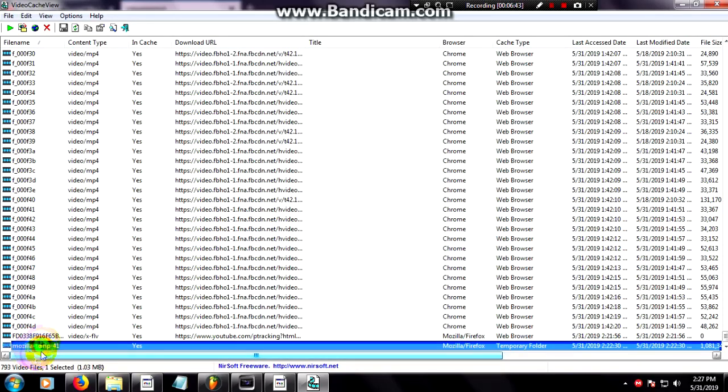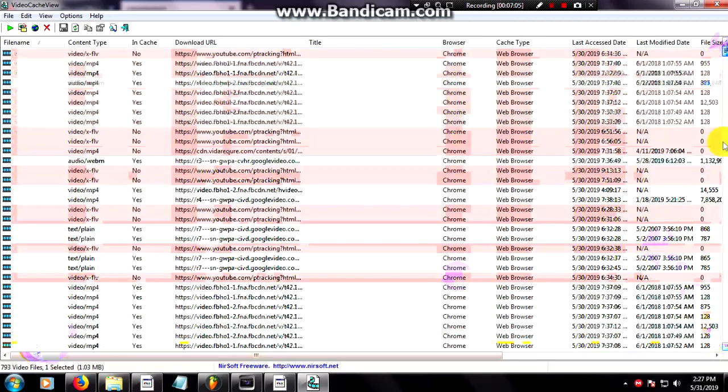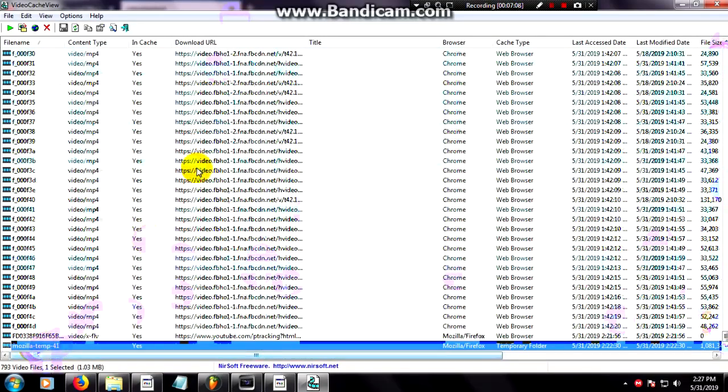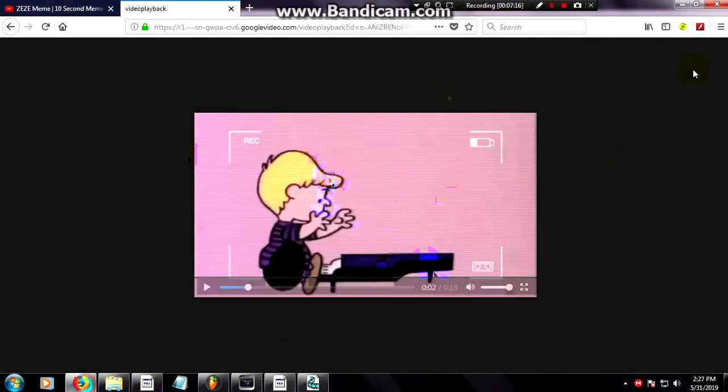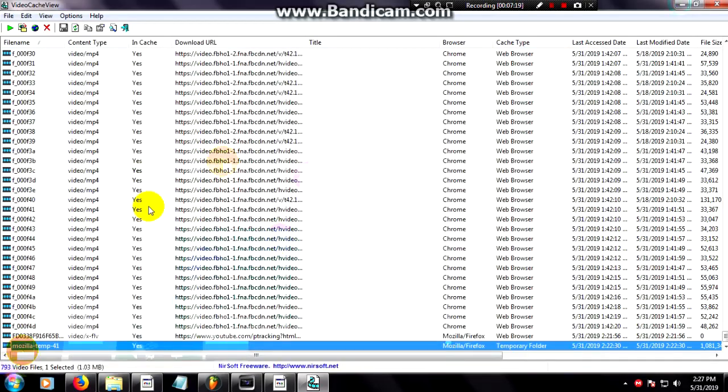God damn it. Really? The video you're going to need is this, Mozilla temp/41. It should be in cache, and you can see the browser type here is Mozilla Firefox, and the cache type must be temporary folder. It must be. It will be saved in your temporary folder. So you just find this, it will be somewhere on the top or at the bottom of this complete list. And you can see the video file size here, 1.03 MB, and it is exactly the size of the video we were going to download.